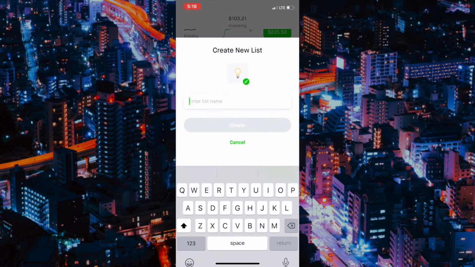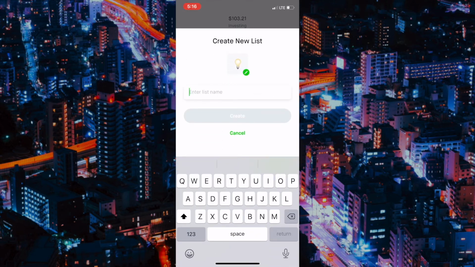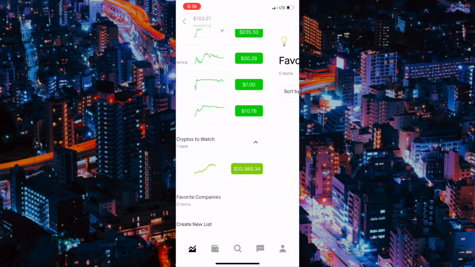So you're gonna click create new list. Now let's give it a name. For ease of purpose, I'm just gonna choose some of my favorite companies. So let's call this favorite companies. All right, now click create.